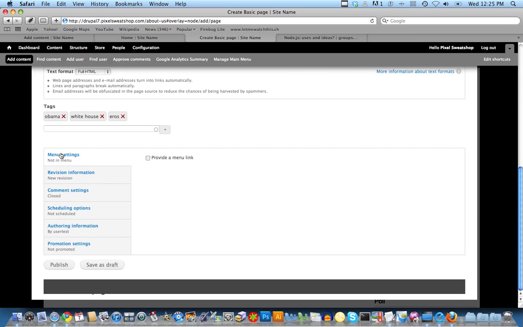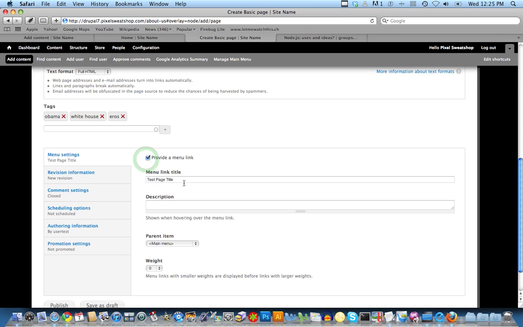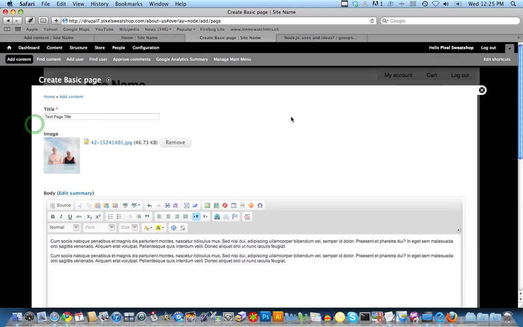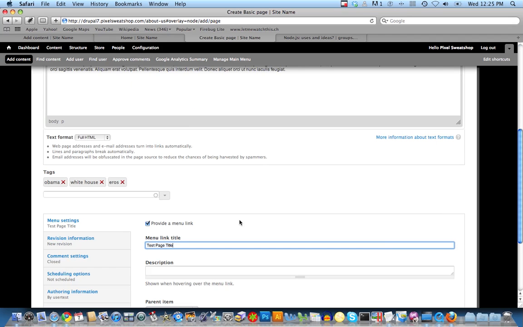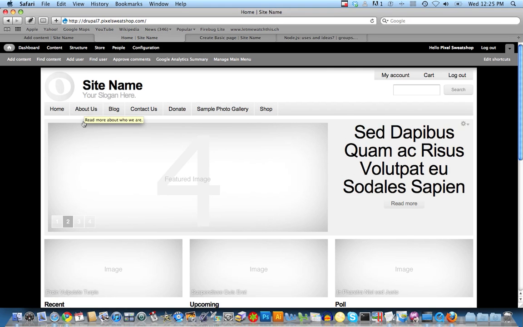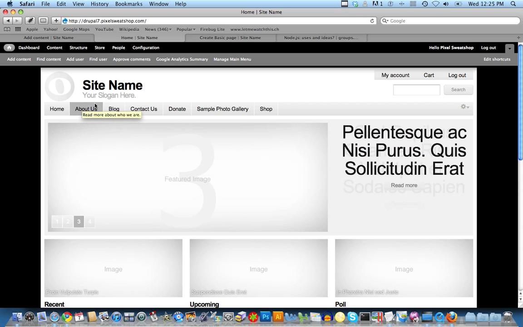Menu settings. Depending on what content type it is, we can have the ability to put it into a menu. Checking this will give the option to provide a menu link title. Now remember, this is different than the actual page title. This is what appears in the menu itself. So if we were to go to the home page, you can see that there's Home and About Us. The About Us page can be about your company, but the button title would actually be About Us.